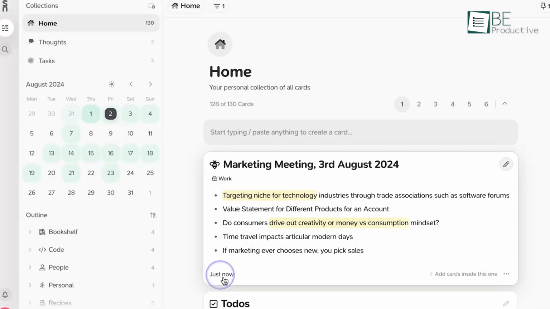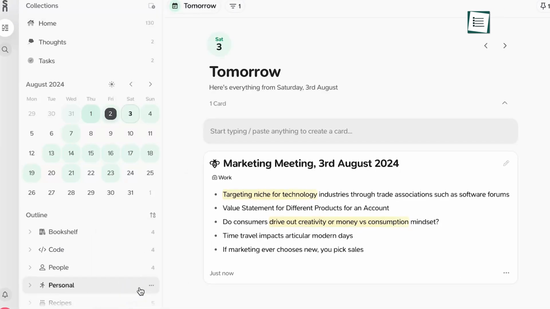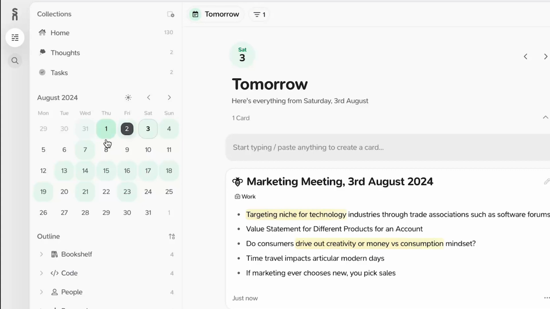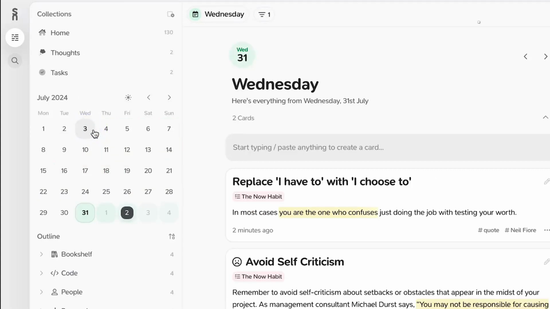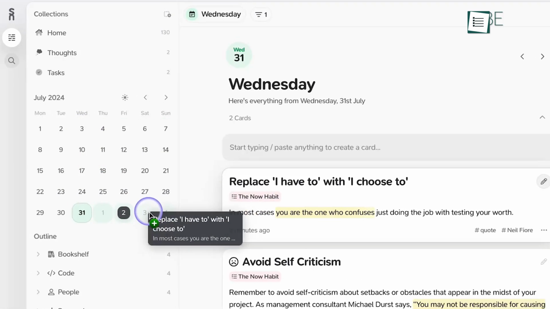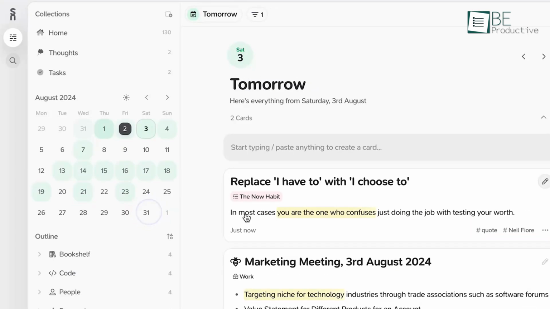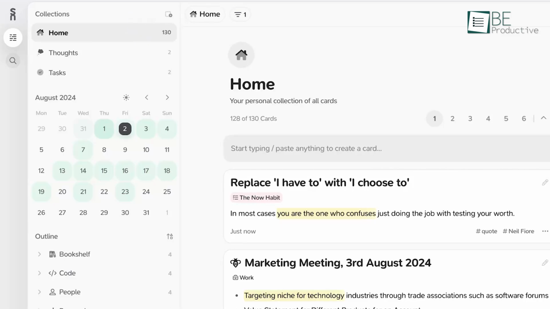One of the standout features is the heatmap calendar, which visually represents our note-taking habits. By dragging and dropping notes into specific dates, we could easily track our productivity over time. This feature helped us identify peak periods of creativity and focus, which aided in better time management and planning.